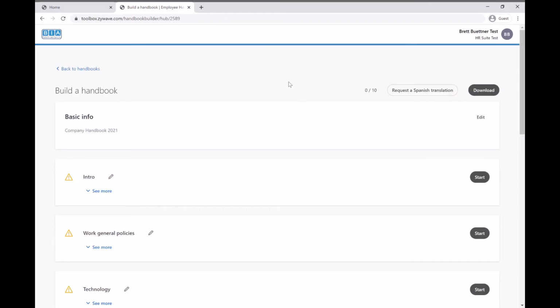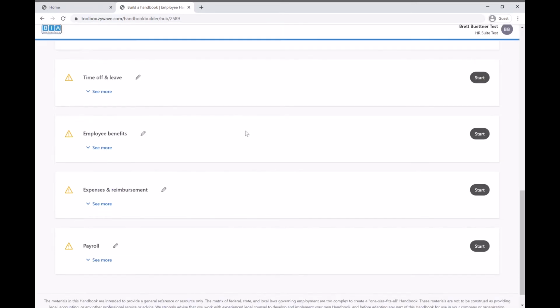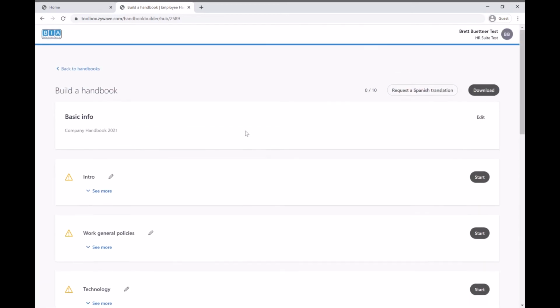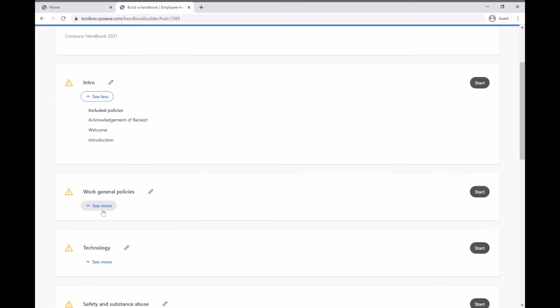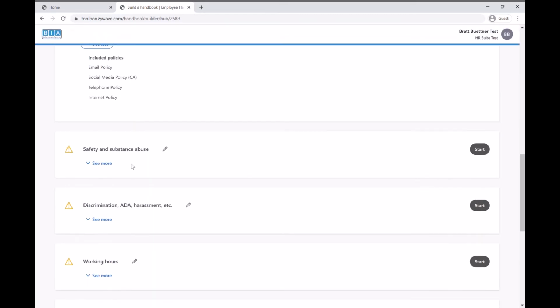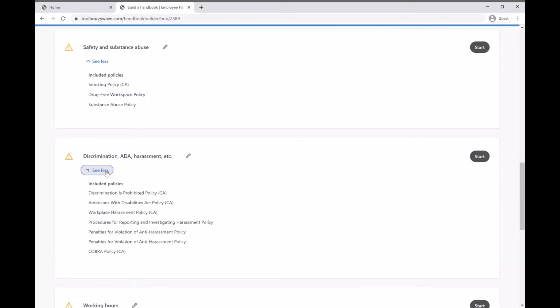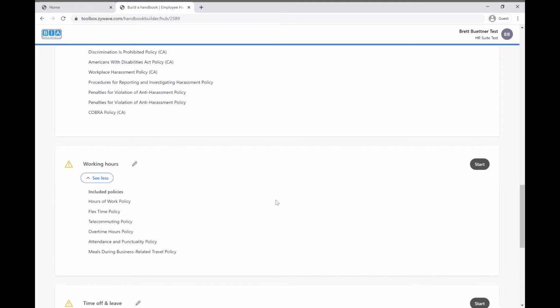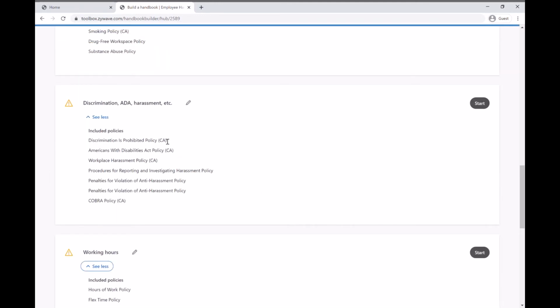And now we're at a really awesome crossroads. This is where we just did the basic information, which we could edit right over here. But now we're at an area where you have a very high level overview of 10 different, very important sections. Each of these sections, you can edit the name of them. You can see more and actually see what's inside of the sections. If you haven't built an employee handbook before, or you had any questions, this is really in depth, as you can see. It's also nice to see as well, I chose California, and you can see discrimination is prohibited policy, and it's California specific.